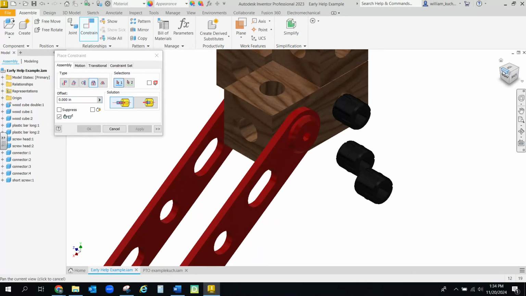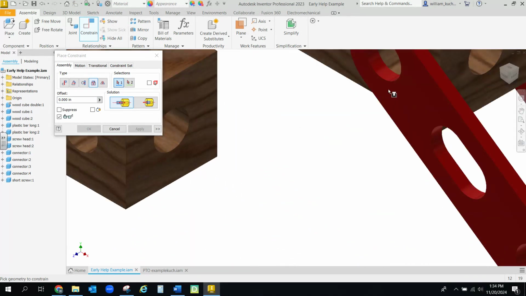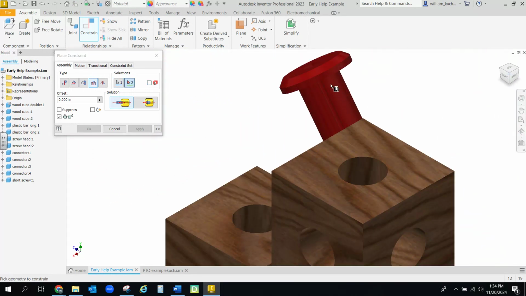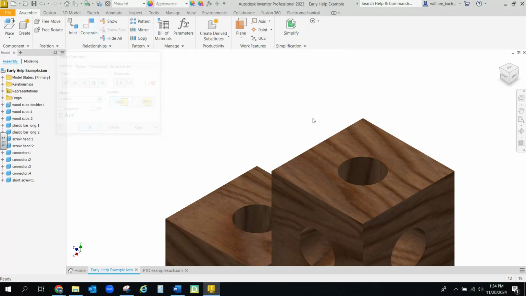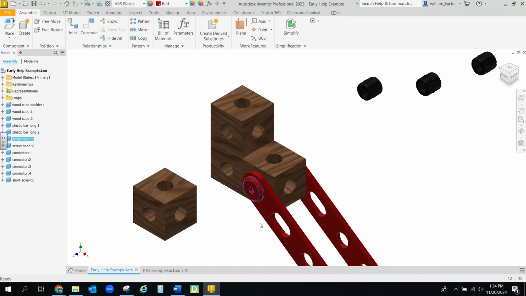I hit apply, and then lastly, if you think about it, we don't know how far this one gets screwed in. So I'm just going to go to that surface, and I'll come around to this part of that one, and I'll hit OK. And you'll look, and those could still rotate, and that's perfectly fine.